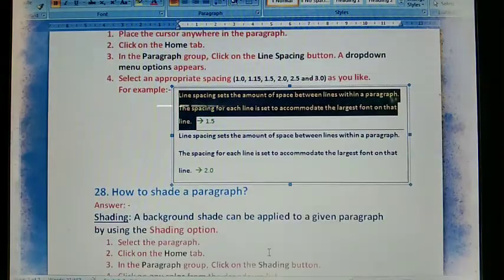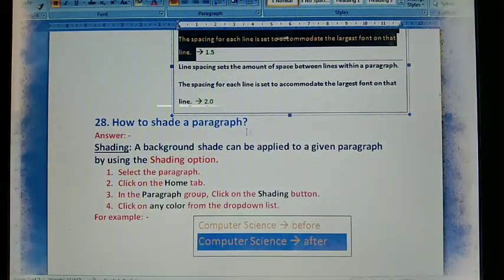The next question is here, how to shade a paragraph. Shading. A background shade can be applied to a given paragraph by using the shading option. Select the paragraph, click on the Home tab. In the Paragraph group, click on the shading button. Click on any color from the drop down list. For example, here I write computer science. Then after the shading, computer science is shaded with a blue background color.